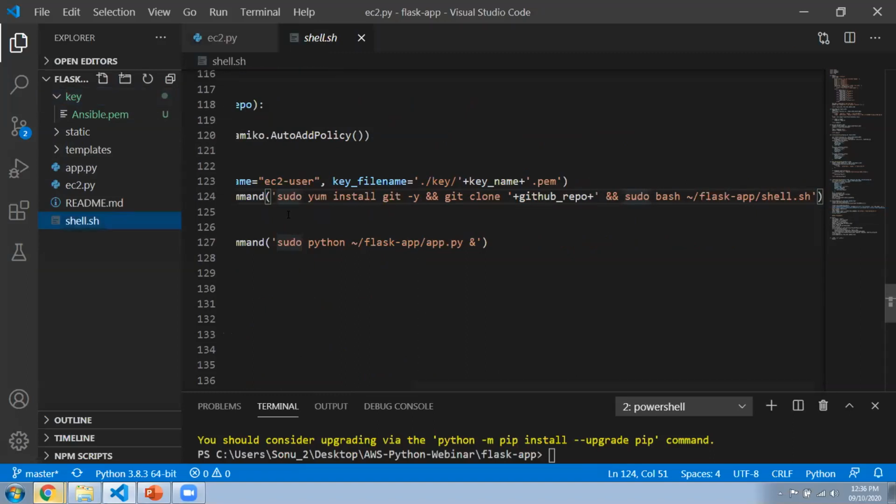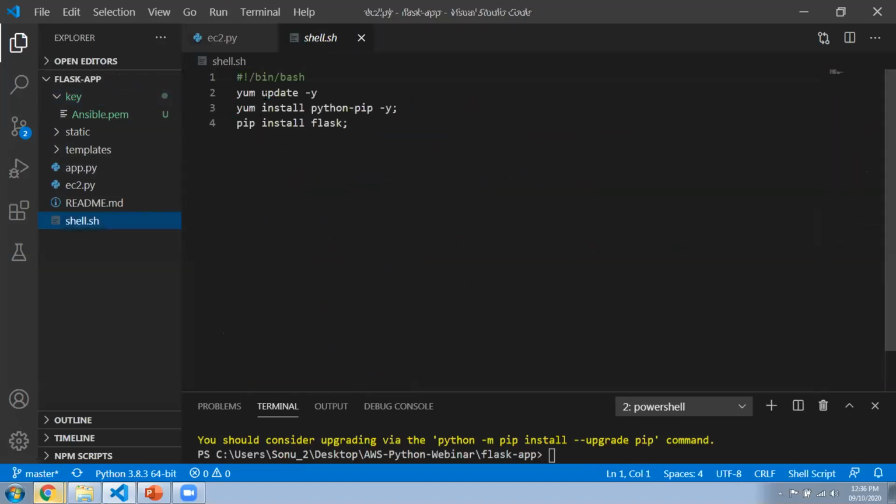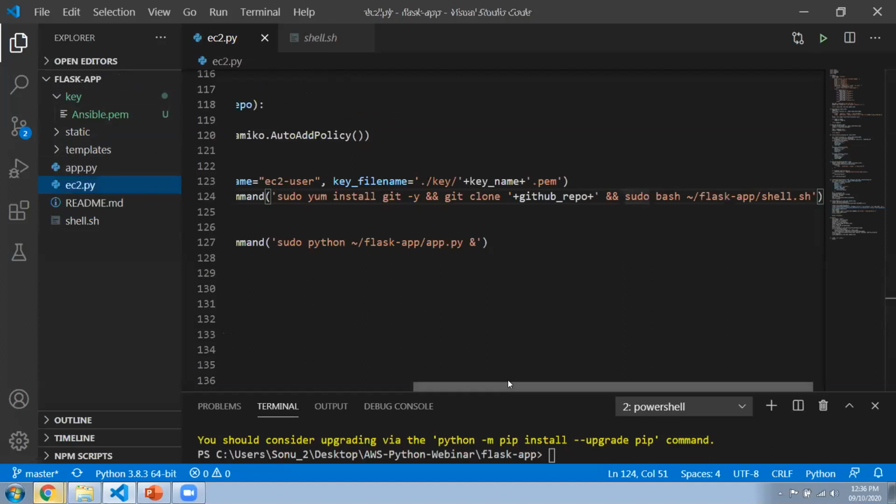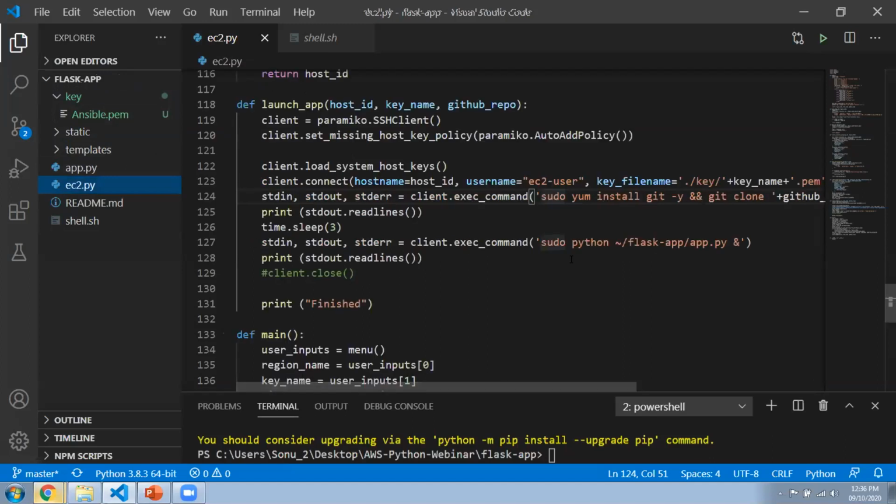So if you take a look inside our shell script, all we're doing is updating yum. We're installing the pip package, and we need to pip install Flask because obviously we need the Flask library for a Flask app to run. And after doing all that, over here is where it's going to run our Python Flask application.